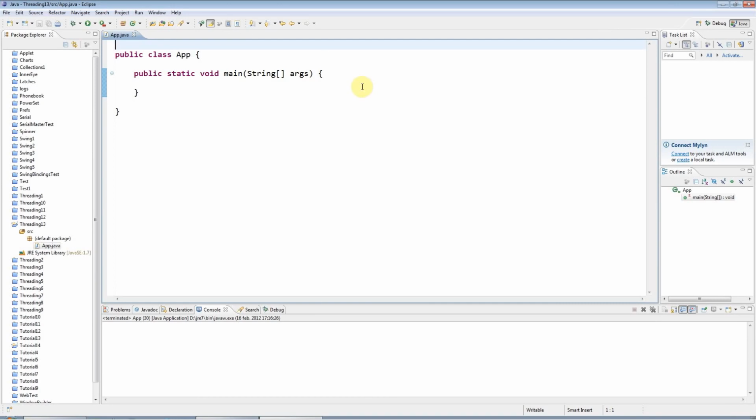And this tutorial is going to be on Callable and Future. These are two classes that enable you to get return results from your threads, and they also allow your thread code to throw exceptions. So I'm going to start by creating a thread pool here.